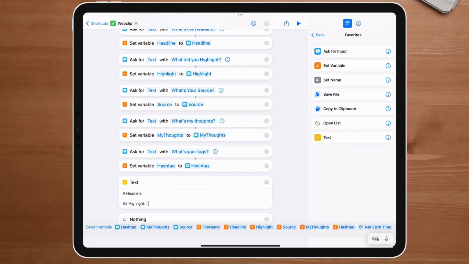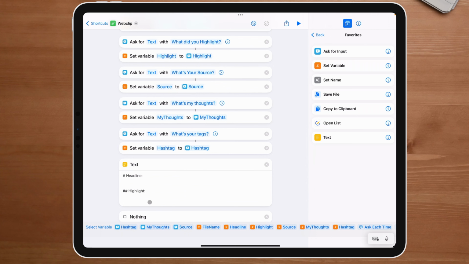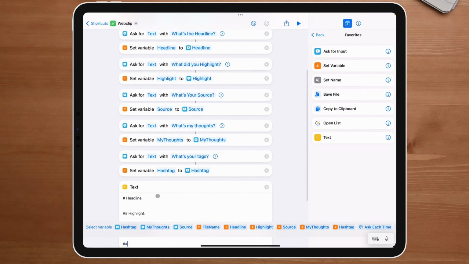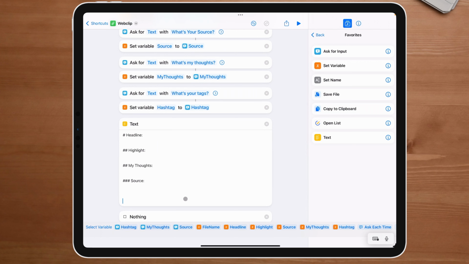This is Markdown, what we're using right now. You'll see why I'm doing this in a moment. The app that I'm going to be pulling this into recognizes Markdown, so that's why I'm using Markdown. And then after we have our headline, we have our title. Next, I want my thoughts. Then after that, let's see here, scroll down. This can be like 3. I'm going to have it for source, which is going to be the URL. And then the last one all the way down here at the bottom is going to be tags.